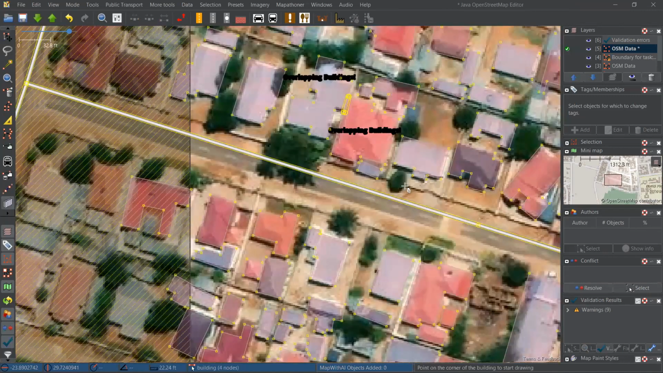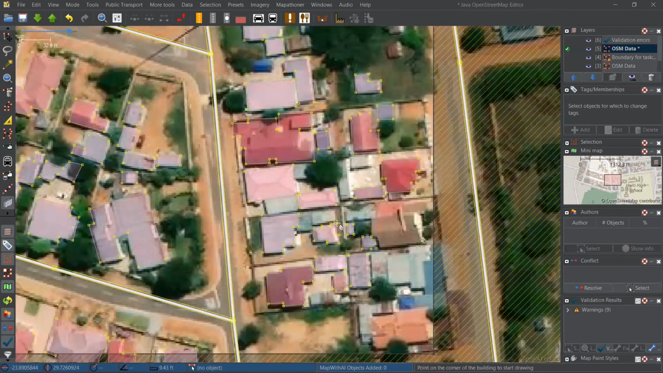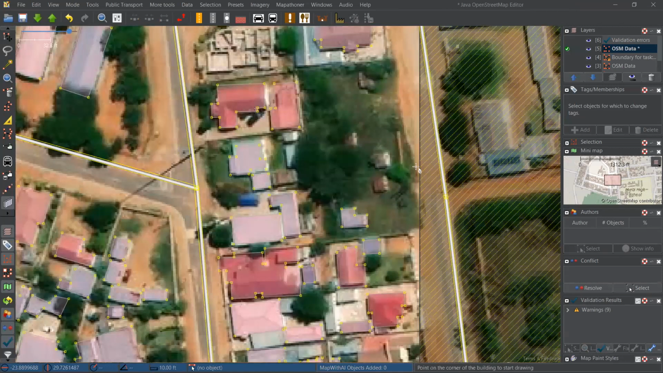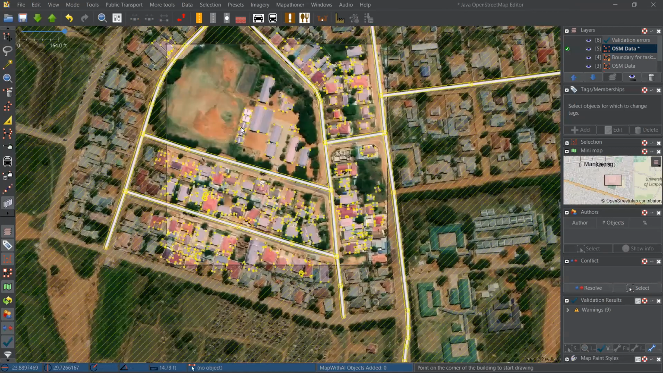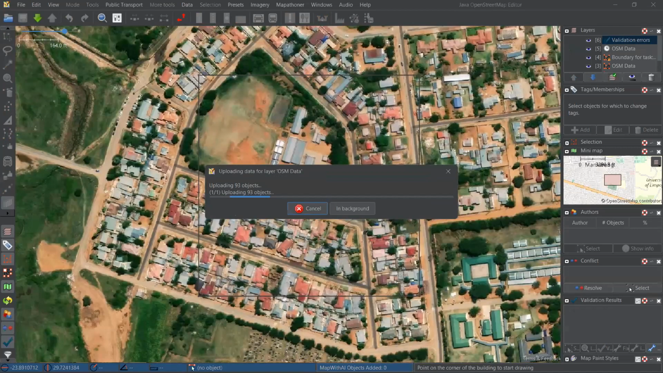Let's check for common errors here. We have other buildings here, very small. So I'll go ahead and upload my changes, and press OK. That's been done.